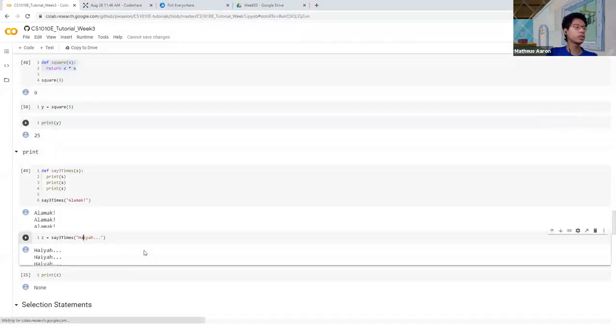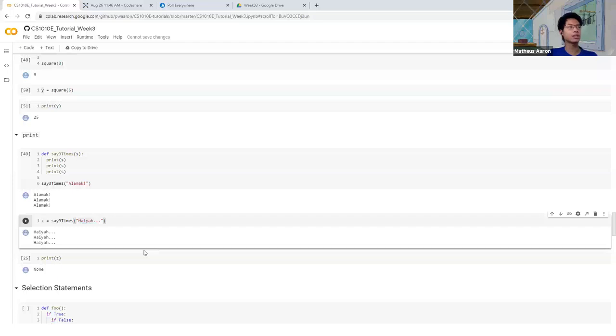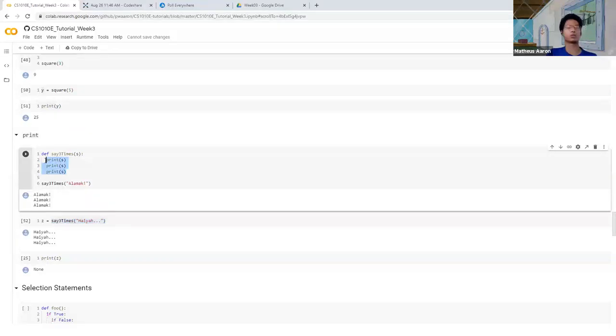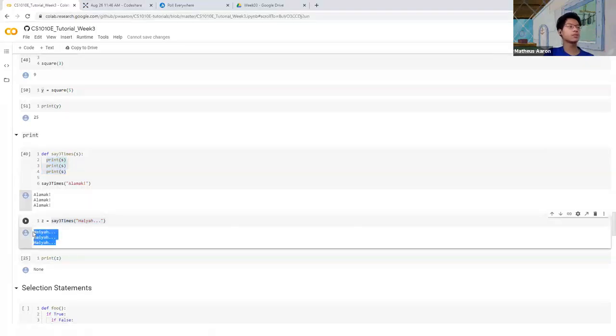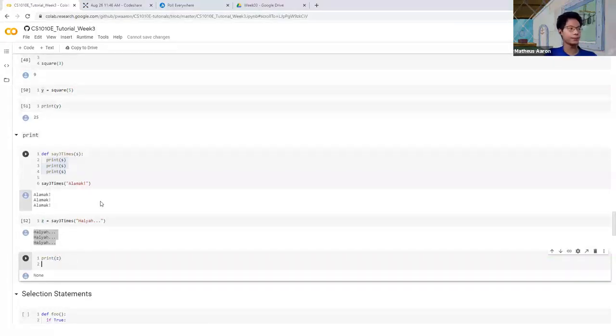But when you do say three times and assign it to z, running this code alone will immediately execute these three lines of code. That's why when you run this, it is immediately printed. But then z has nothing. That's why when you print z, it just gives you None.